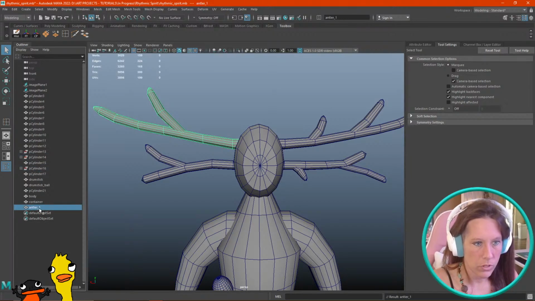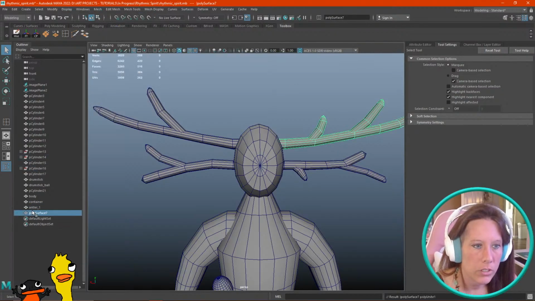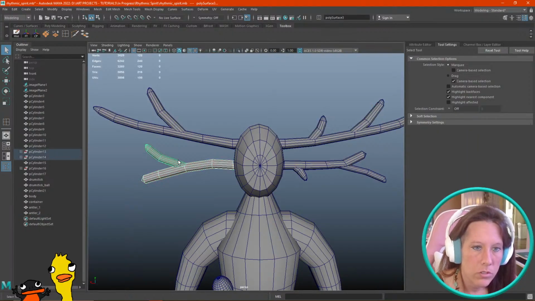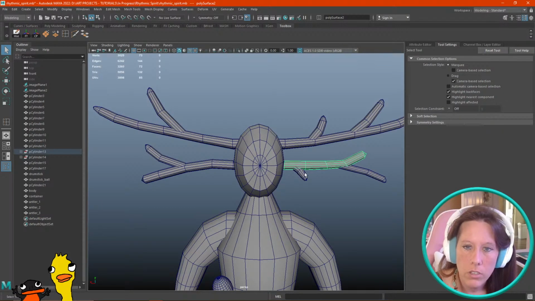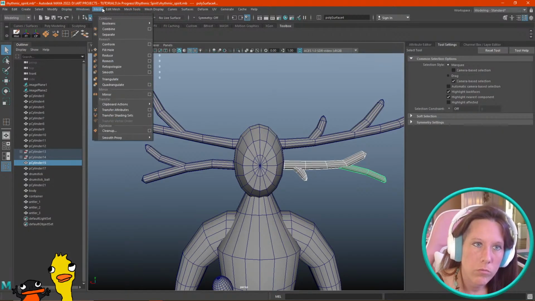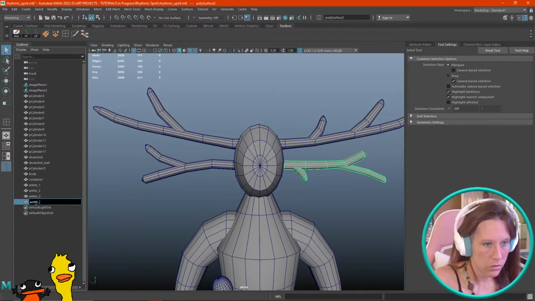Antler 1. Mesh combine. Antler 2. Mesh combine. Antler 3. And mesh combine. Antler 4.